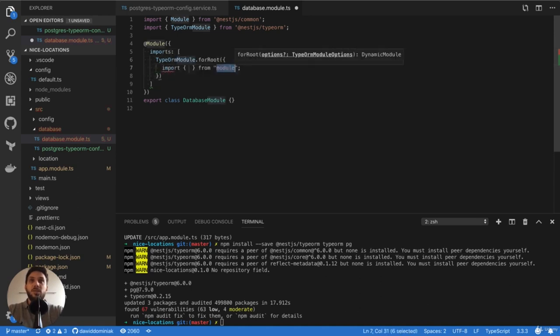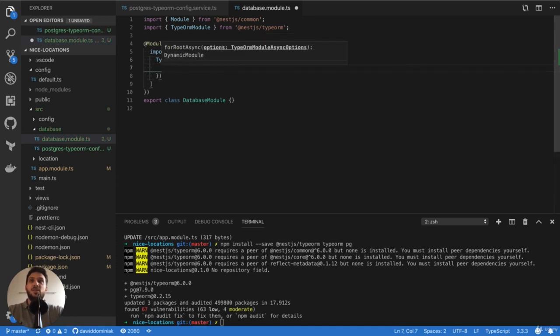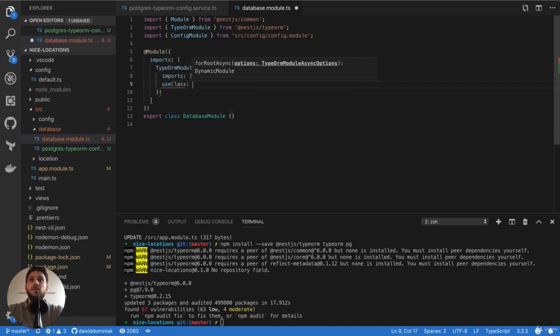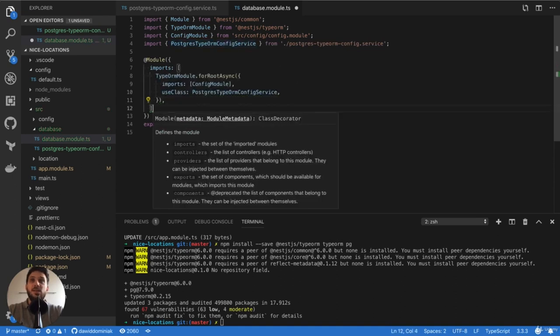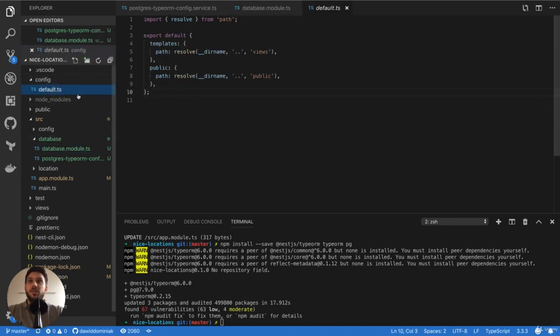but we would like to also import forRootAsync section, because it's asynchronously loaded module, and we'll need to import our config module, and we would like to use the class PostgresTypeOrmConfigService. Yeah, exactly like this. Let's fix the lint, and everything should work, except the fact that we don't have the proper configuration setup.